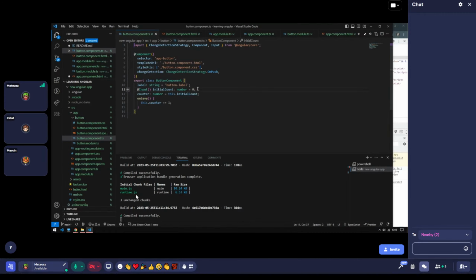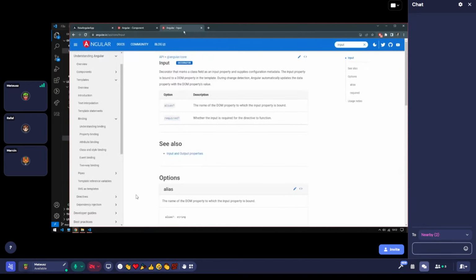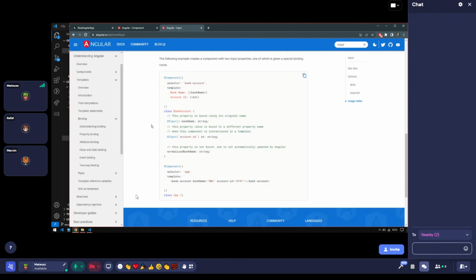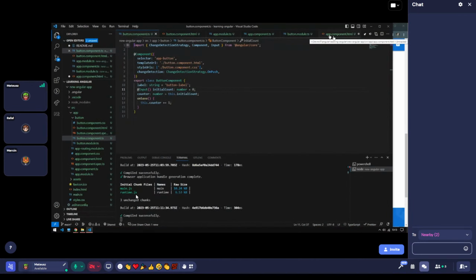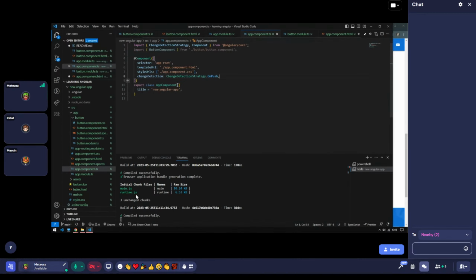That's initialCount. Yeah. Go to the documentation. I'm here. Yeah. And see how it is used. You mean this? Yeah. So that's the bank name, so that's the class. So we have to use the button component. Yeah. So you have defined it. You just need to add this property in the app component HTML.